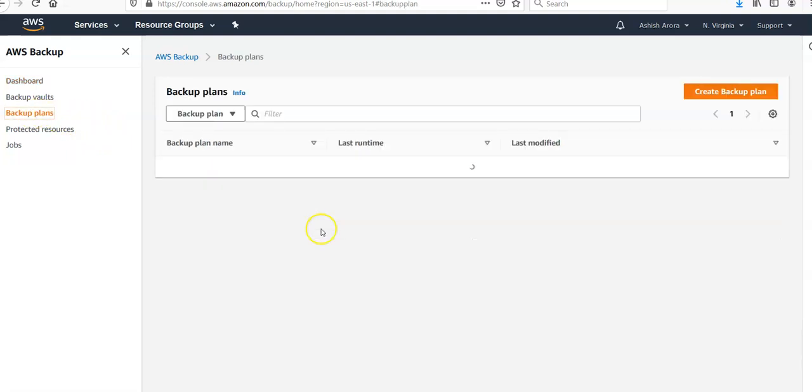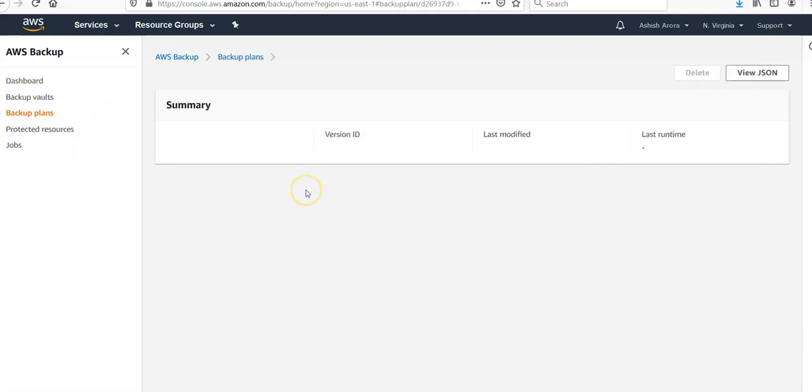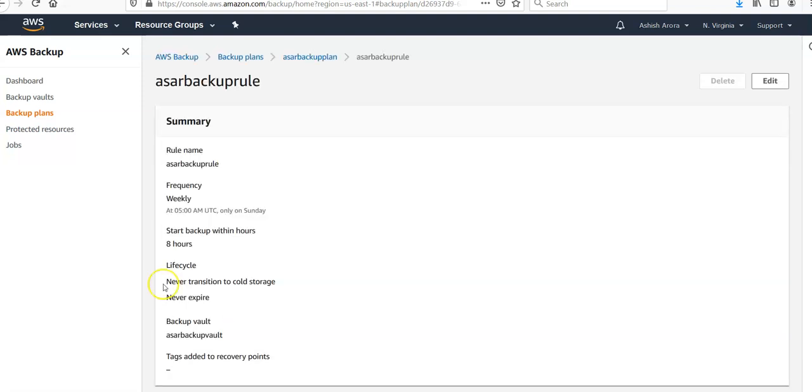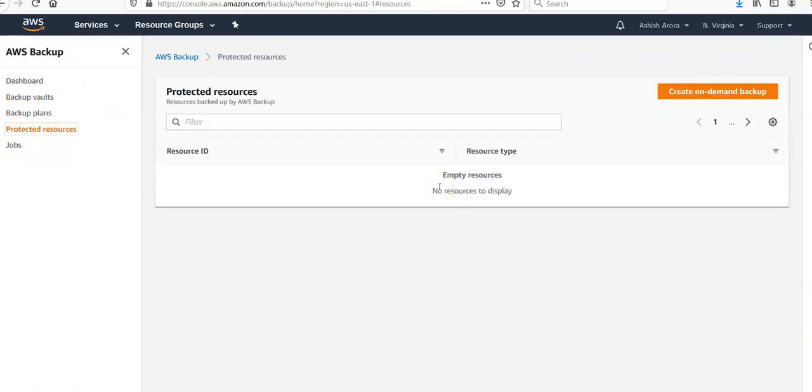If you see the backup plan and click on it, you would see the backup rule. It would run weekly on Sunday at 5 a.m. UTC as per the rule. Now, if you go to the protected resources, there are no protected resources as of now.